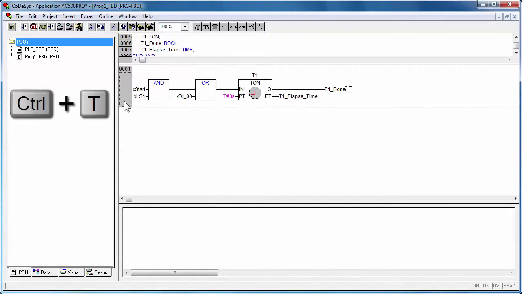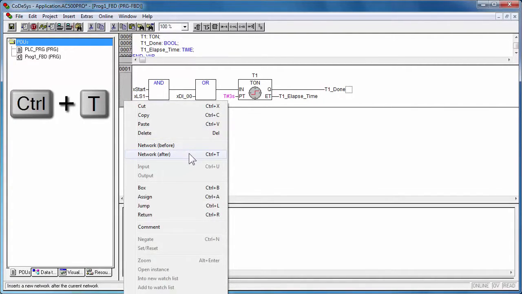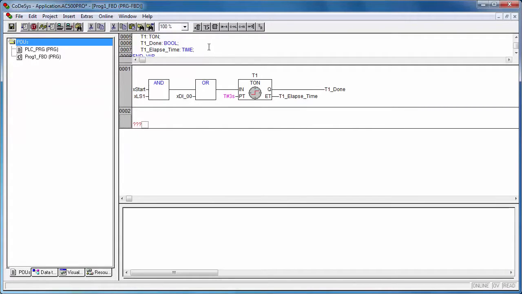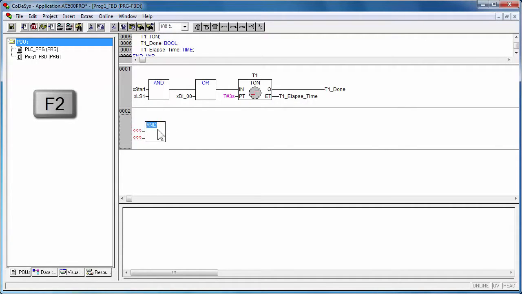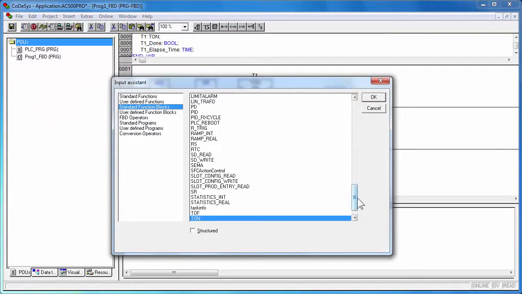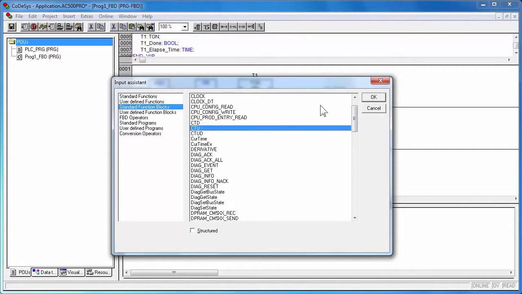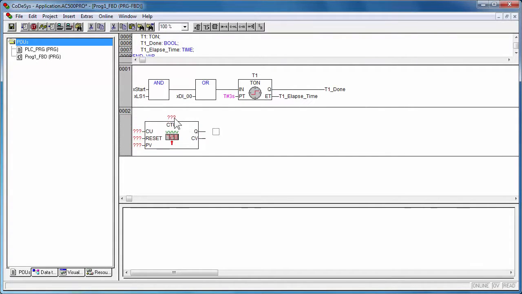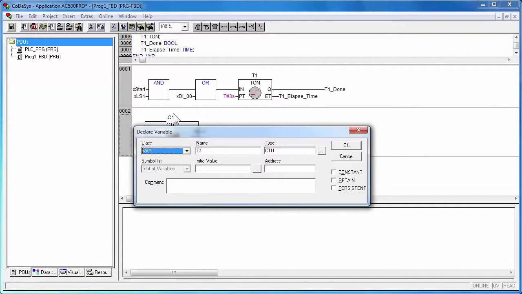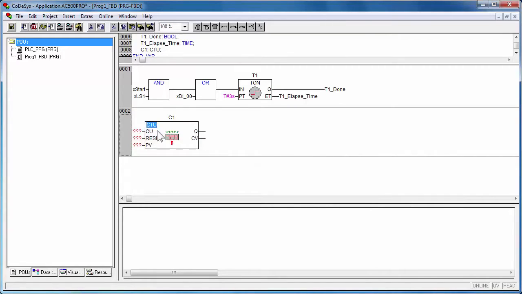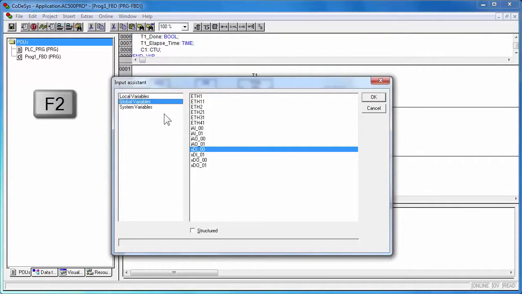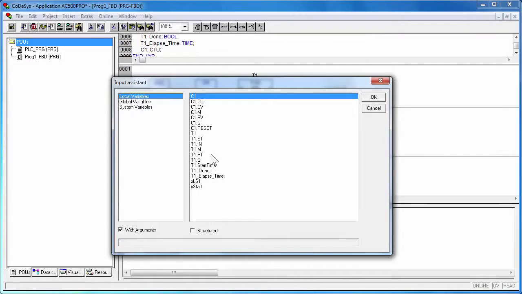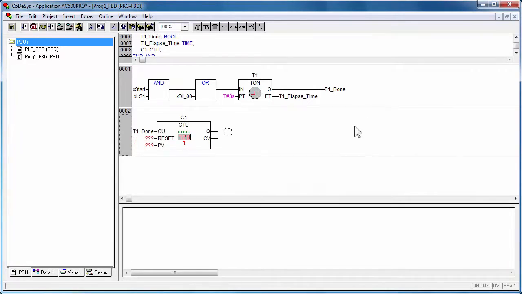An additional network could be added with the menu Insert and the function Network. Similarly, a counter function block is programmed to count the output of the timer from the previous network. The counter gives an output at Q when the preset value is reached.